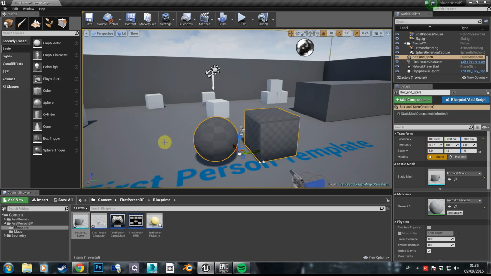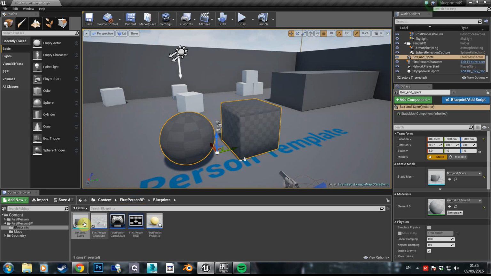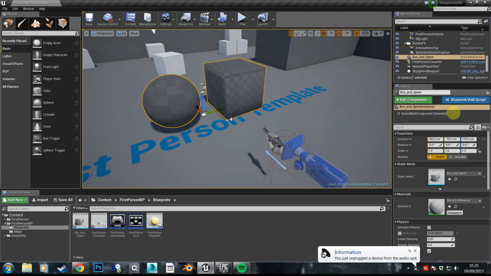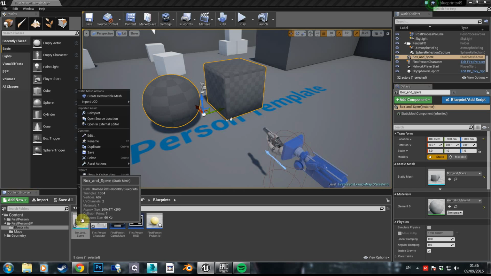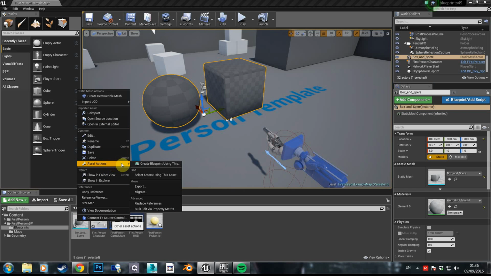So what I'm going to do with that is create a blueprint using this. The best way is the way that we were talking about editing the one here. We've got the edit blueprint button, but since it's just a static mesh, I hit the add blueprint here, and it's going to give us the blueprint folder, and we can create it from there, or we can right click this and go to asset actions and go to create blueprint using this.